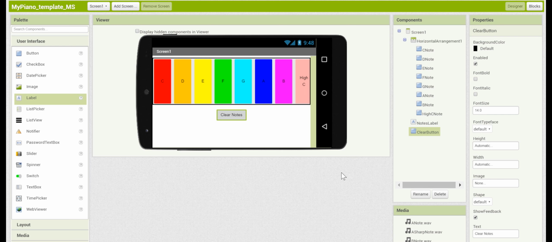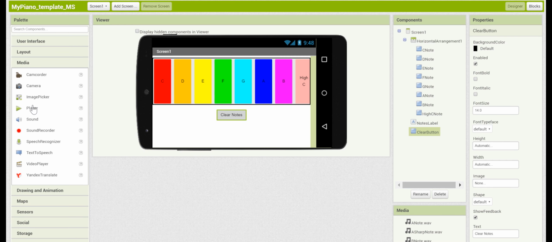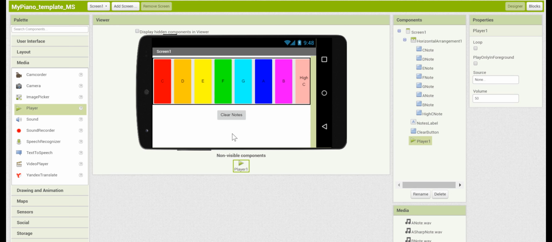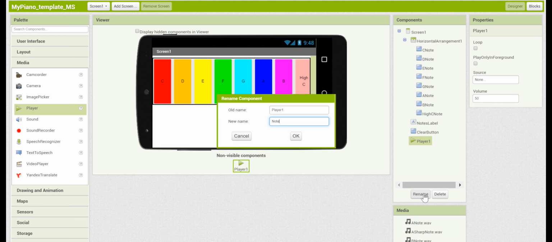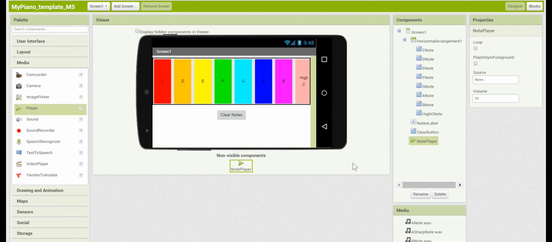The last thing we'll need on this side is an actual player so that it can play the notes for you. So go into Media, click Player, and drag it into your screen. Notice that it doesn't actually show up on the screen, but actually at the bottom as a non-visible component. That means that it still runs in the background, but you don't actually see anything. Let's rename this to Note Player. And now we're done with the designer section. Let's go on to the blocks part by clicking in the upper right-hand corner.